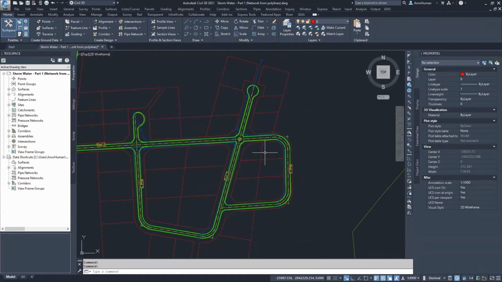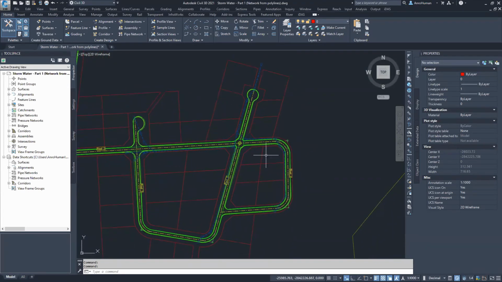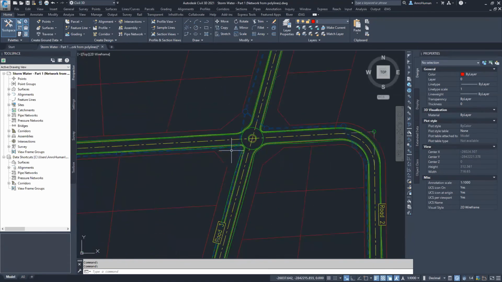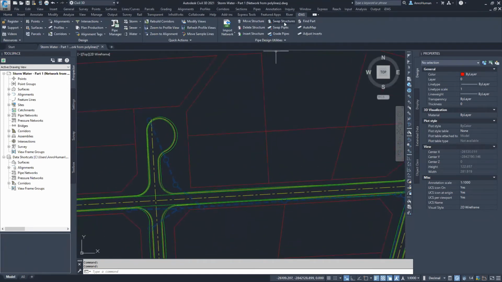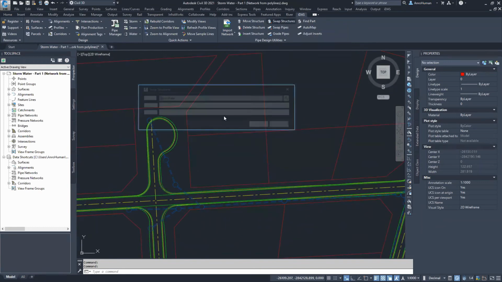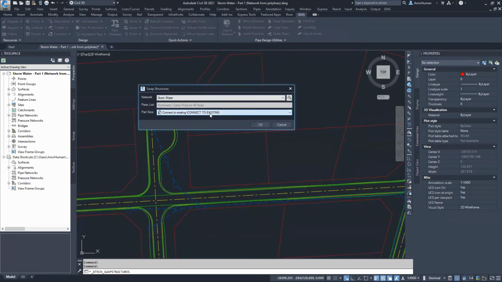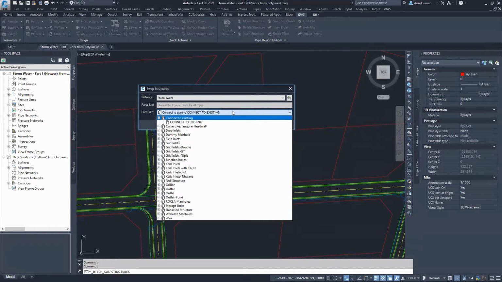Okay, so then that is basically it for the pipe network wizard. What you can then do is you can go and swap your parts. You can, for example, use the IDAS swap structures command to swap multiple objects. Let me quickly show that to you here.